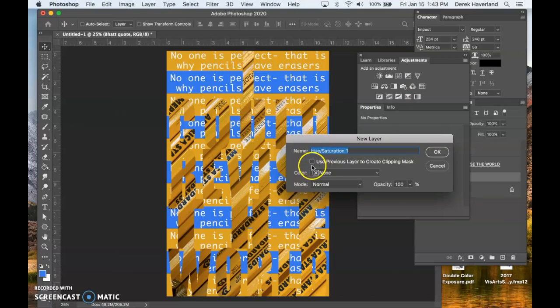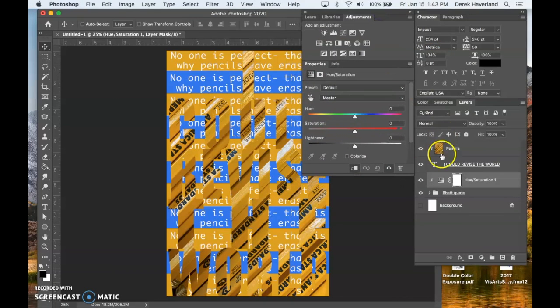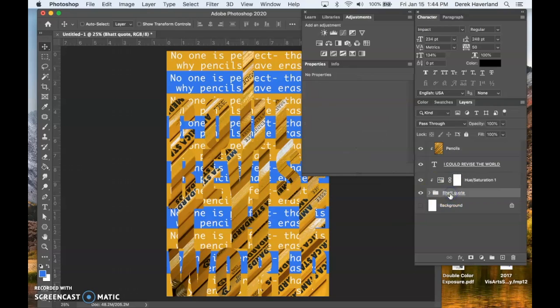The most important thing is to use previous layer to create clipping mask. Make sure that box is checked. Say OK. I'm going to move this palette out of the way for a moment. You're going to see, just like the clipping group, it's going to only affect what's in the group folder right now.